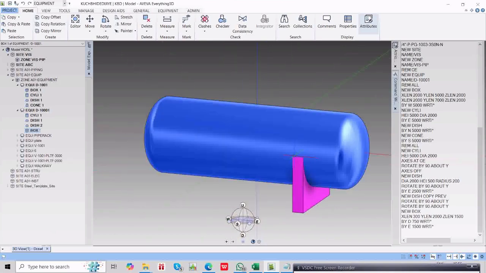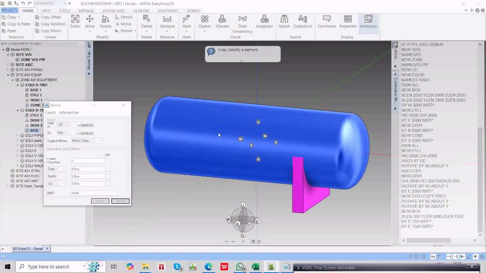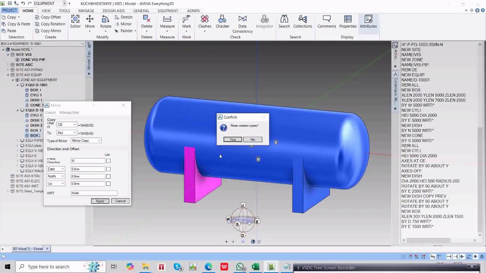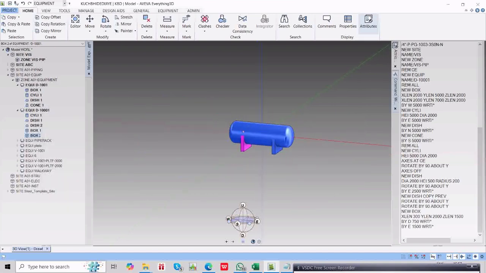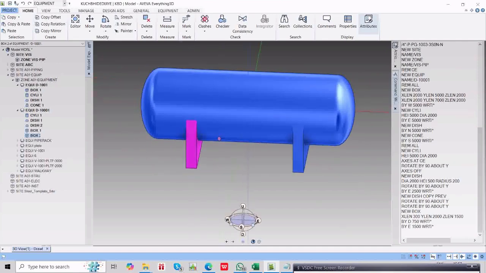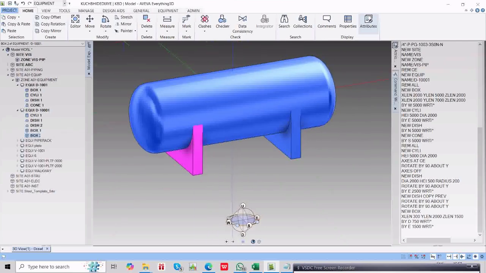This is basically called a saddle support for the horizontal equipment. Now again you want to mirror it, so let's go and copy, mirror, copy element, click on the cylinder and just click apply. It will create on the other side. Retain created copy, yes, and cancel. So this is how you're gonna create your equipment. So just a very simple equipment which I created here. Now let's move on to creating a nozzle.